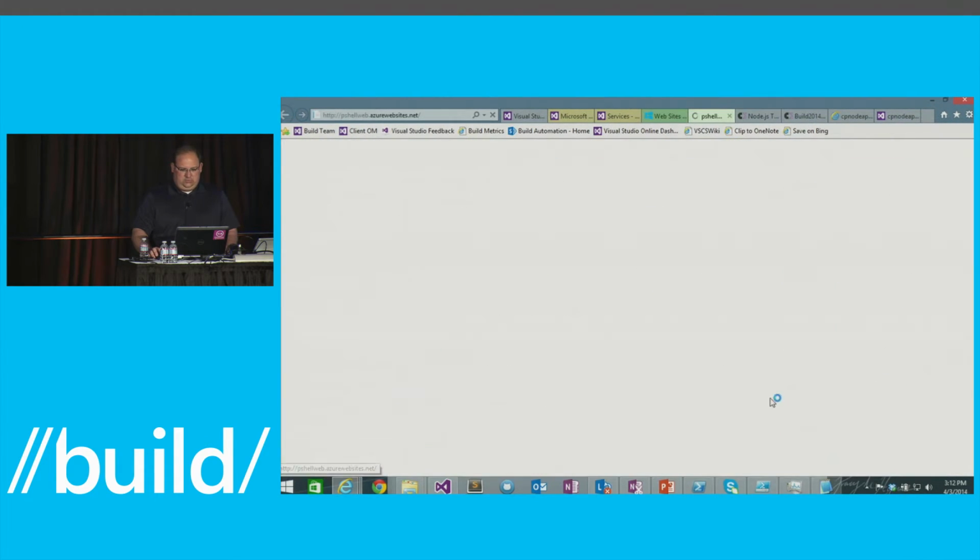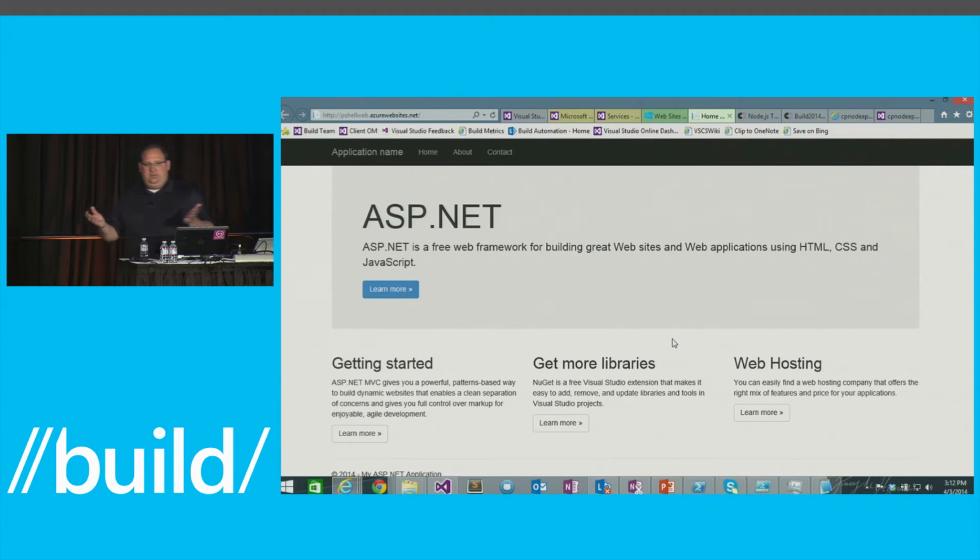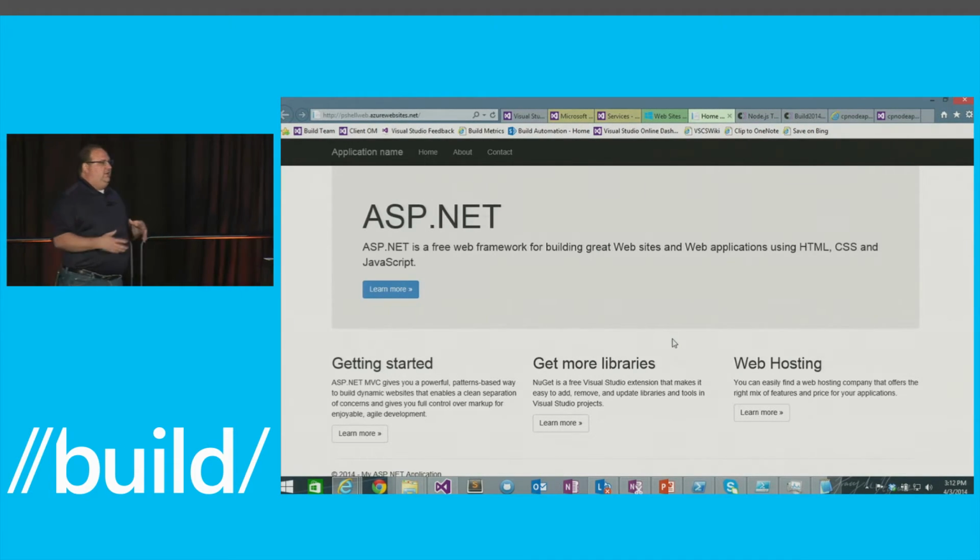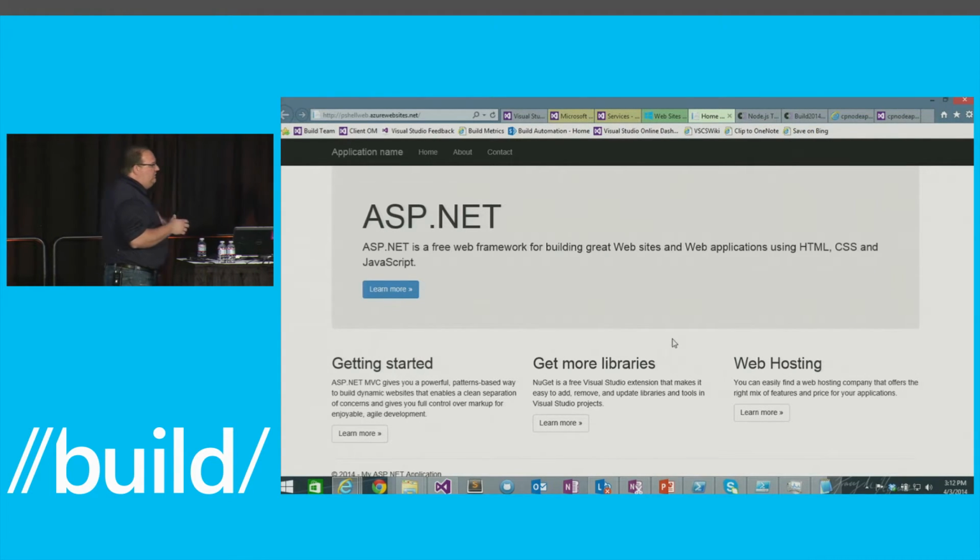So let's go to our site. There we go. All right, so it's a simple ASP.NET site, but you can easily see how, using all of the nice features that are in the PowerShell commandlets, you could automate a lot more, right? You could actually have the build create a website for you, because you can do all of that. You could create virtual machines. You could set them up, deploy them, tear them down.